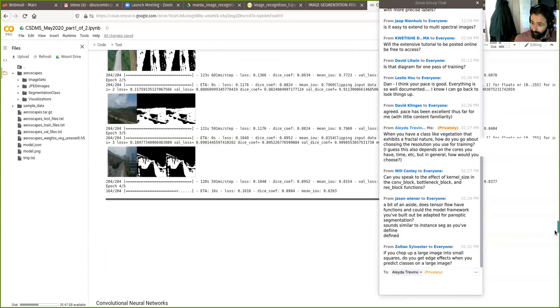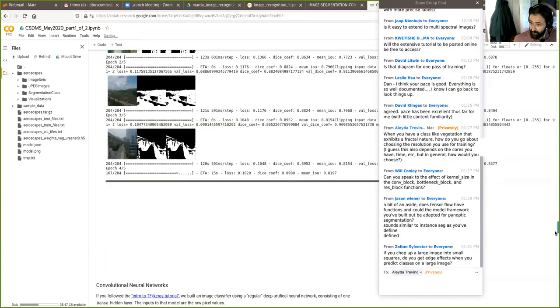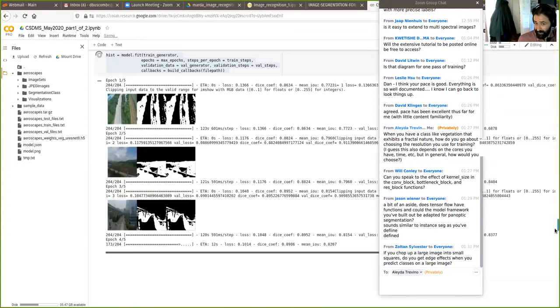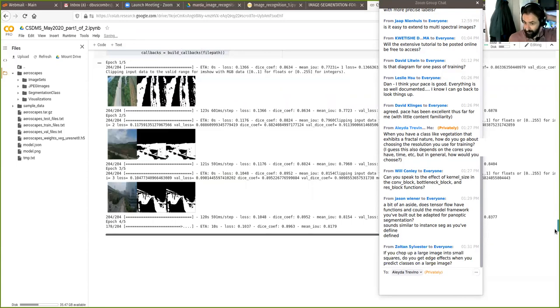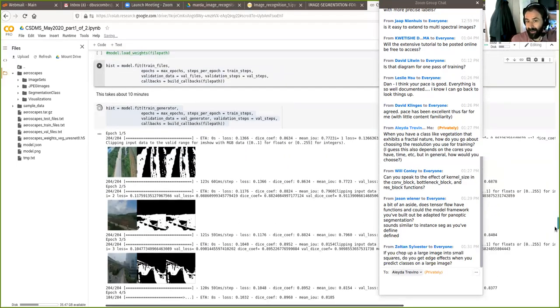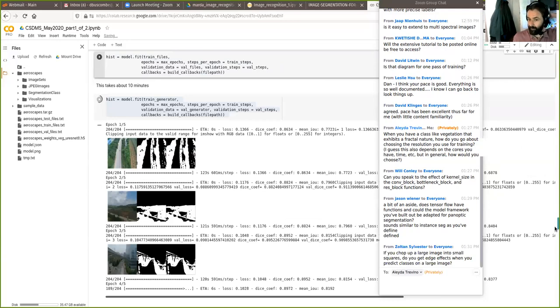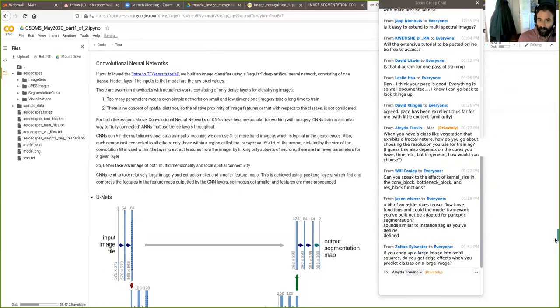All right, so going back to, if no one has any other questions, I'll talk a little bit about what this model's actually doing, what convolutional neural networks really are, and some of these details that I skipped over before.